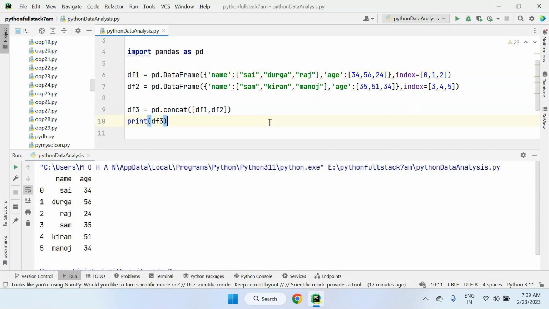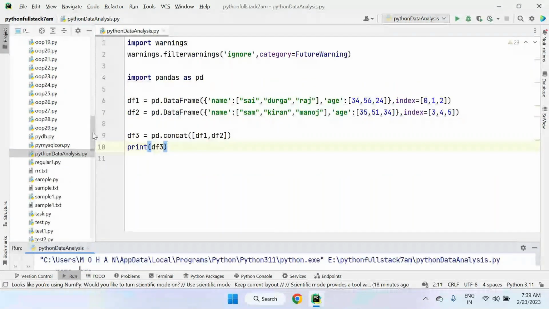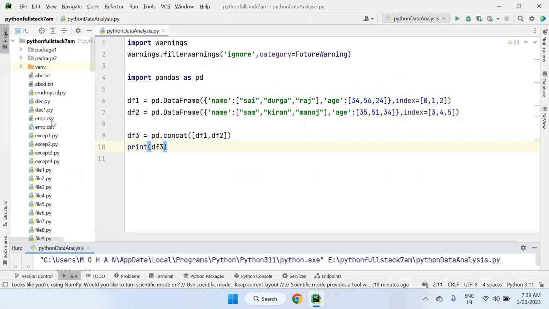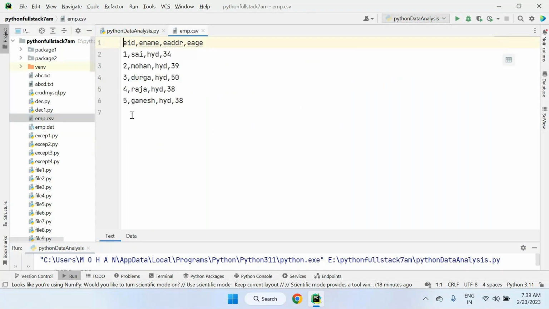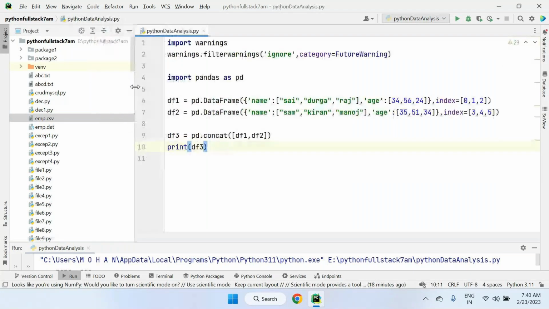And one more important thing: if you already have some CSV data, a CSV file, that is not yet in my program. Look at this. In my previous example, we included CSV data, this is emp.csv. I want to collect this CSV data from this project. What is the project name? Python full stack 7am E drive.